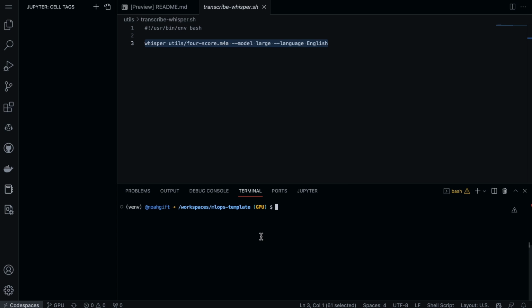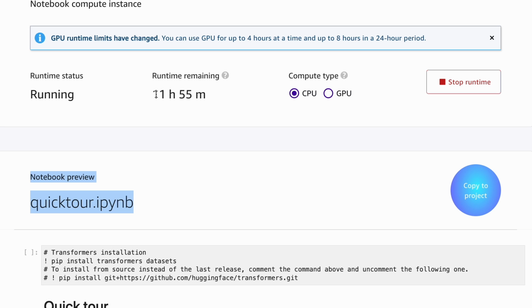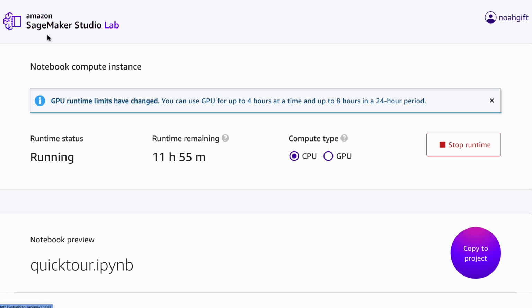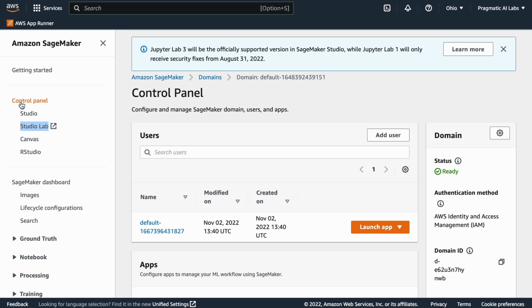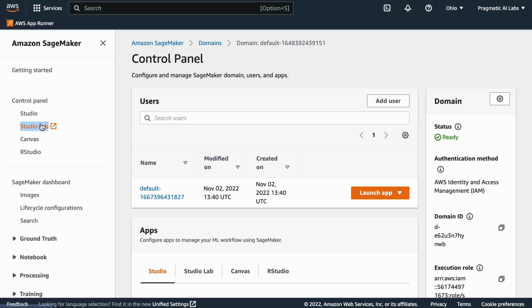But you also can do Visual Studio. I think that is potentially more of what could happen in the future. But it is worth knowing you can use SageMaker Studio Lab and even get directed to it directly from the control panel for SageMaker.